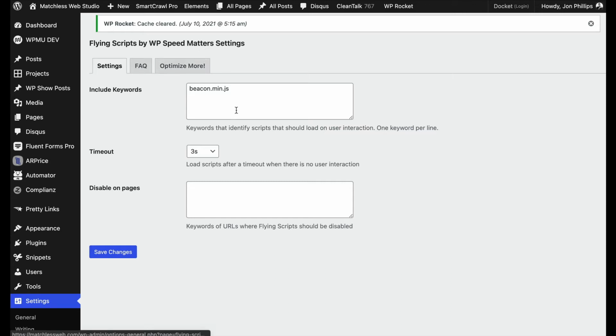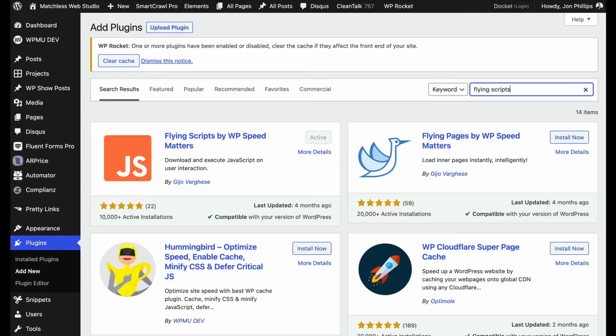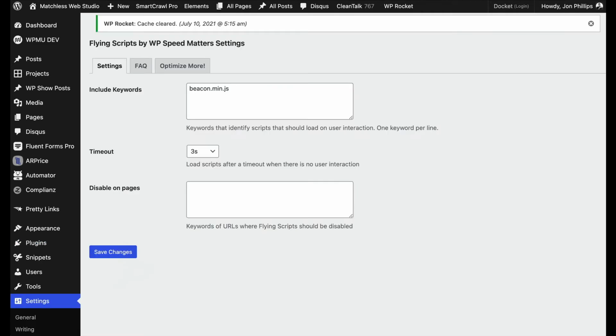This kind of functionality for delaying JavaScript did not exist yet in WP Rocket. This was something that Gijo at WP Speed Matters came out with first. He was the first one that did this, so all credit goes to him for pioneering this little technique. WP Rocket and others have followed suit after that. But this is that plugin, if you ever wanted to try using this: Flying Scripts by WP Speed Matters.